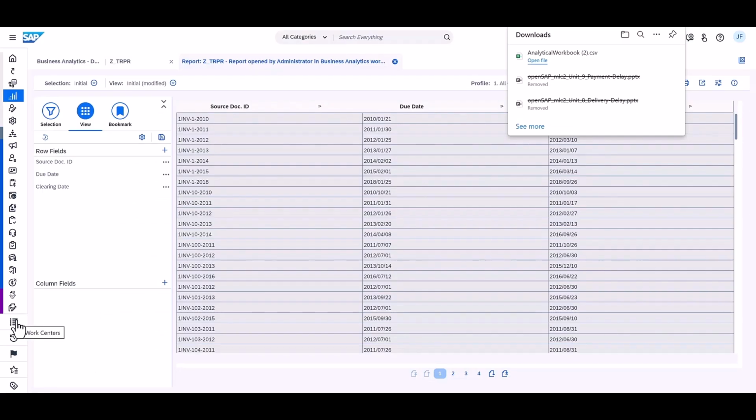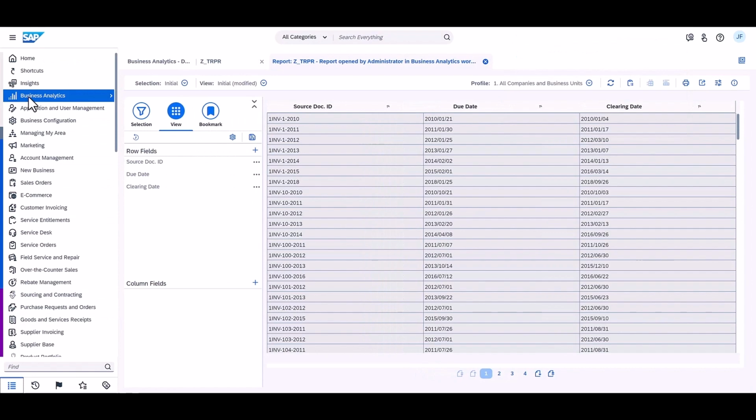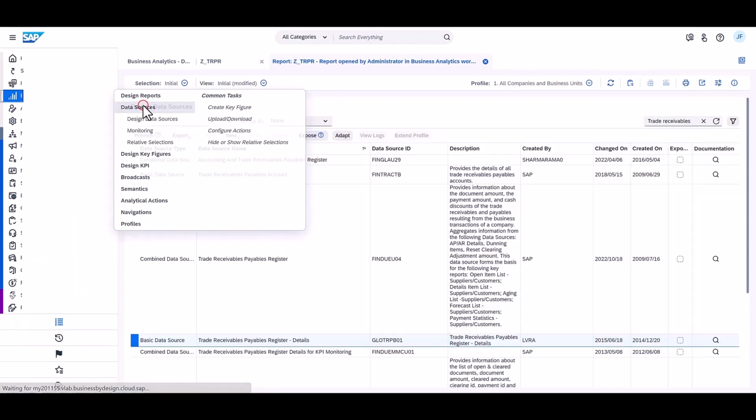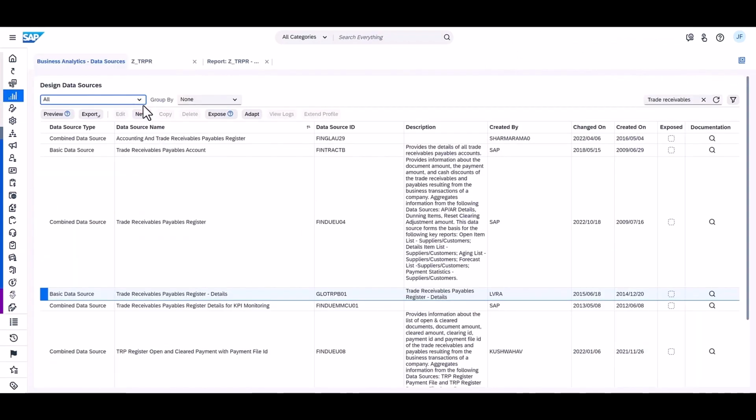Moving back to by design, in order to import the data from the CSV file, you must create a new cloud data source.